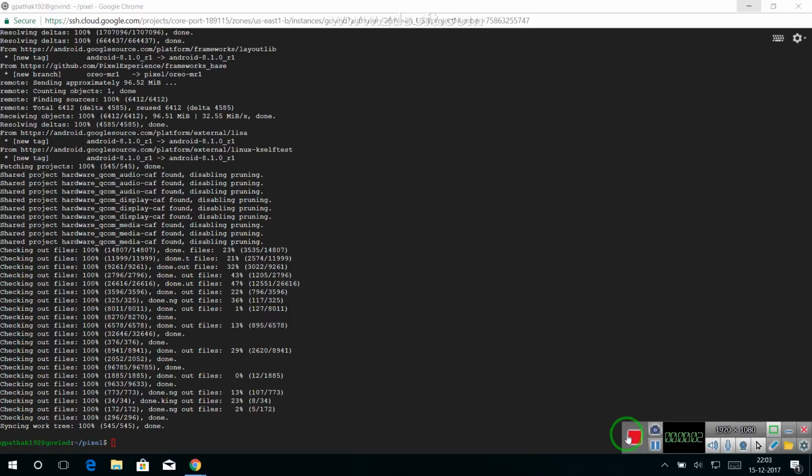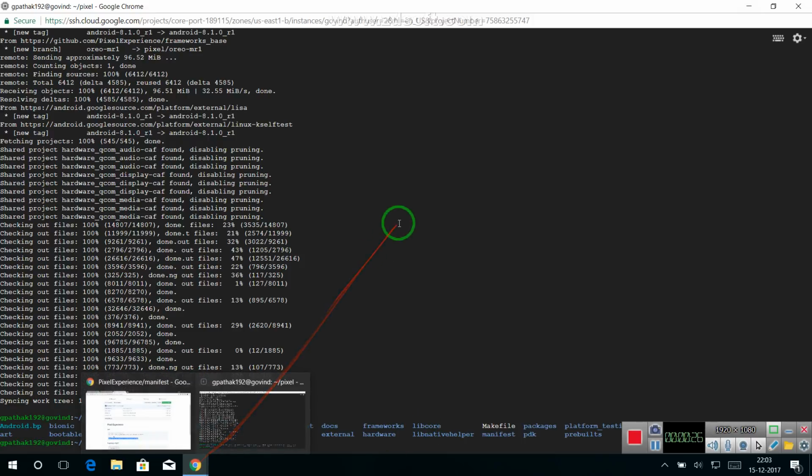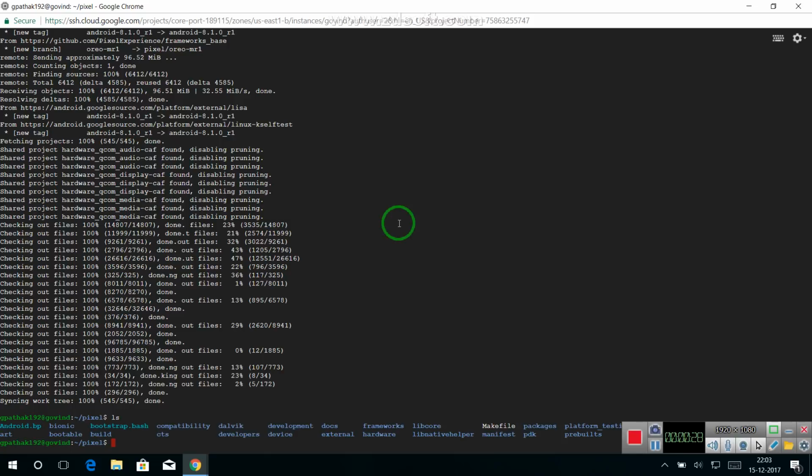Downloading the ROM, I'm sorry, specific ROM sources. Now, if you want to check what the source codes are, you just hit ls and it will show you how many repositories. These are all the repositories that have the source codes of Android. Now, in order to build a ROM, you need three main things: device trees, kernel trees, common trees if your device has common trees, and finally the vendor blobs.